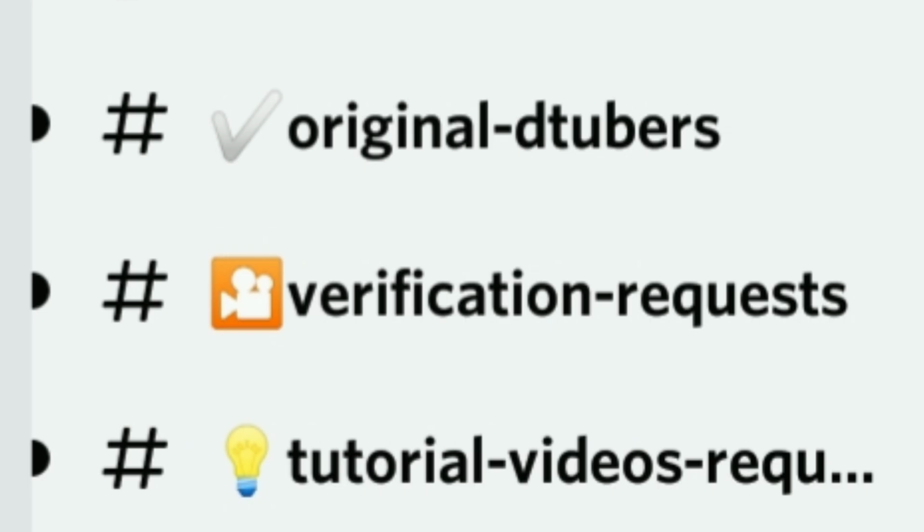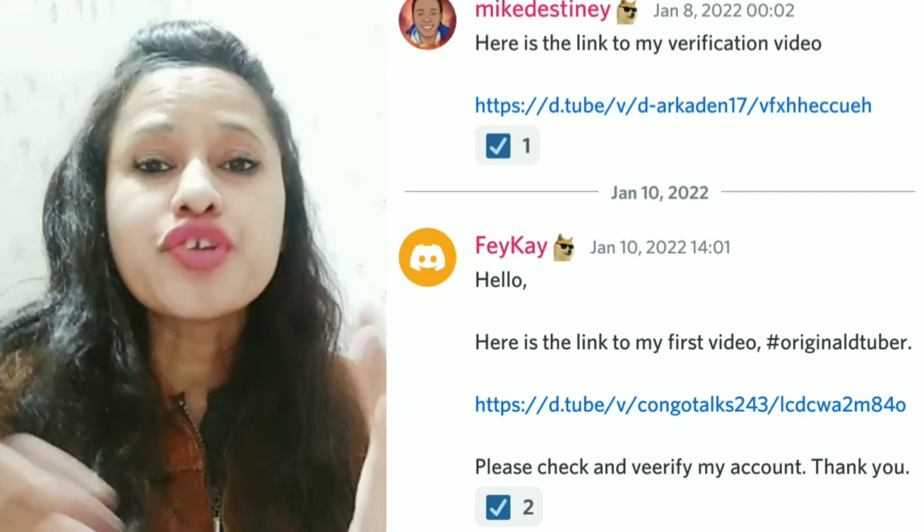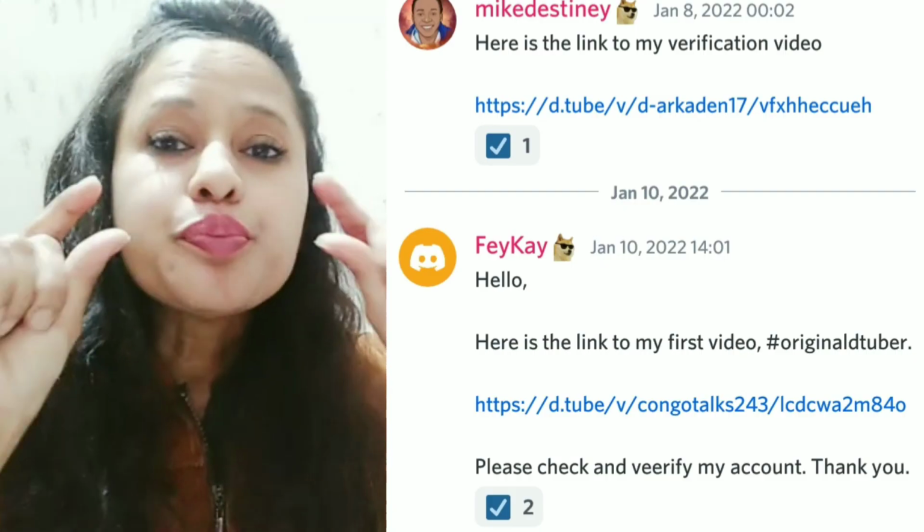Every method is okay, but remember, you always have to put the tag original DTuber. This will help them to find your video. Additionally, you can go to their Discord server and select the channel verification request, and put that video link on the verification request channel so that they can easily see and find your video. This will speed up your verification process.